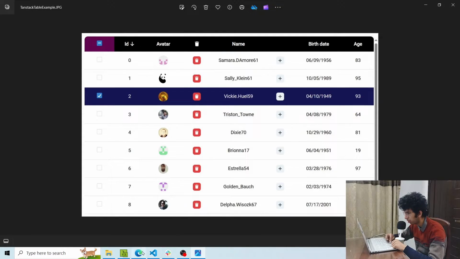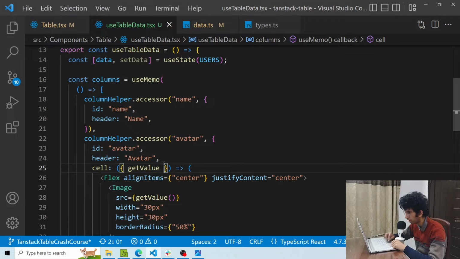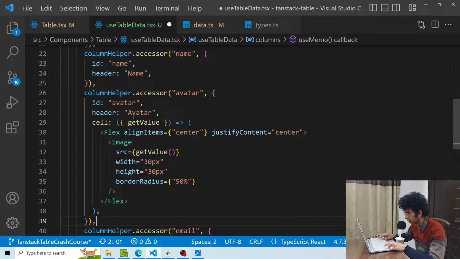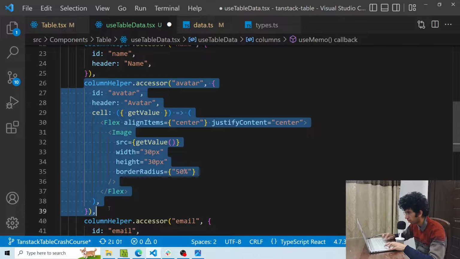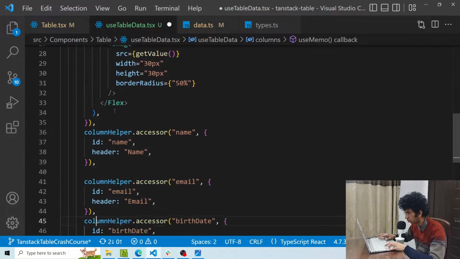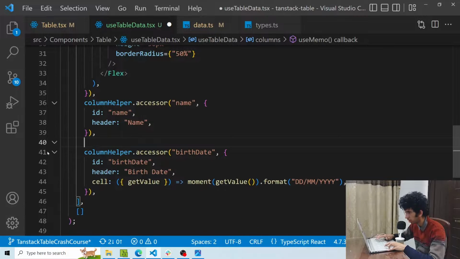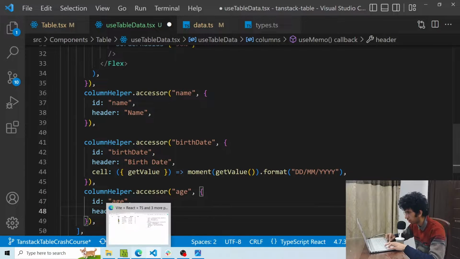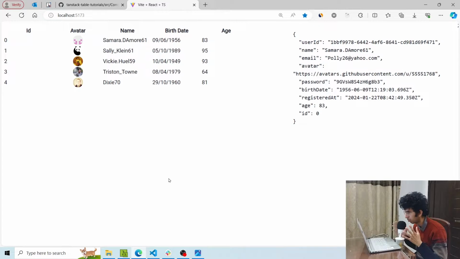So let's add them. So I also want to show the ID. So here I'll say simple ID, and this would become ID. Let me copy the avatar to after ID. Then I don't want to show the email, I want to show the age. So for age, simply age, and age. And now you can see that I'm displaying the data which I want.